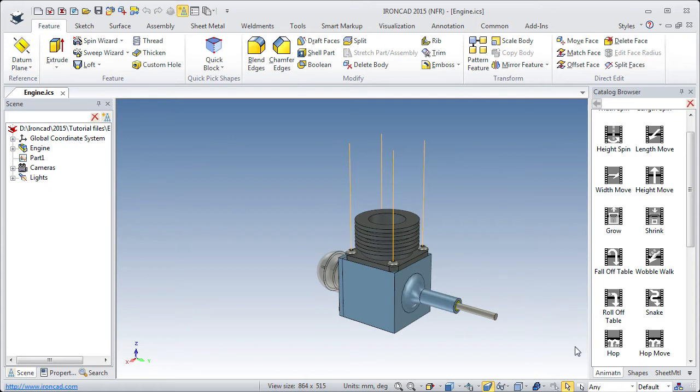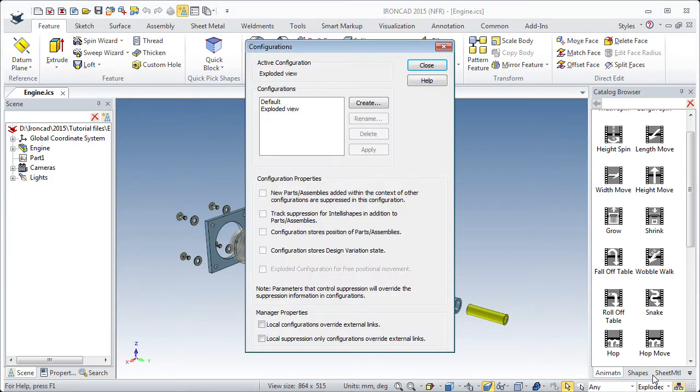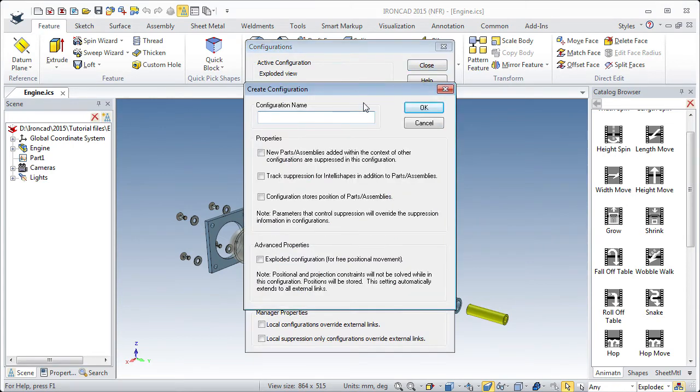And we come down here to the configurations. We have configuration exploded view. And we also create another configuration, and we'll use this configuration as a reference. So I will click configuration button and click create. We call this a configuration animation.